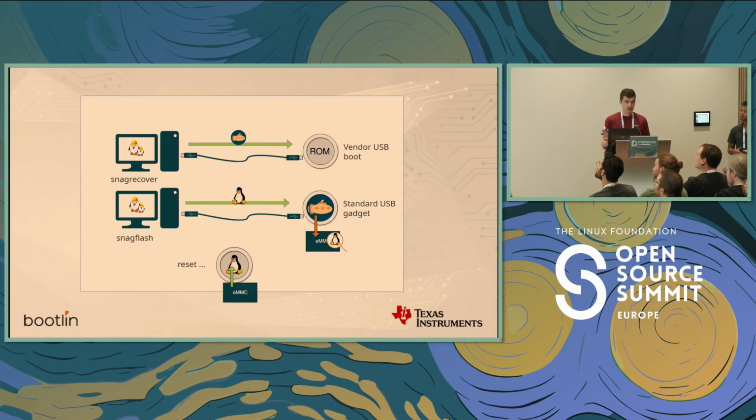Here's just a quick recap for the people who are more visual learners. So with Snag Recover, we just send U-boot to external RAM. Once U-boot runs, we use Snag Flash to write something, say, for example, to an eMMC. So in this case, it's a Linux system image. And then we can perhaps reset the board, perform some tests, get it to boot from the eMMC.